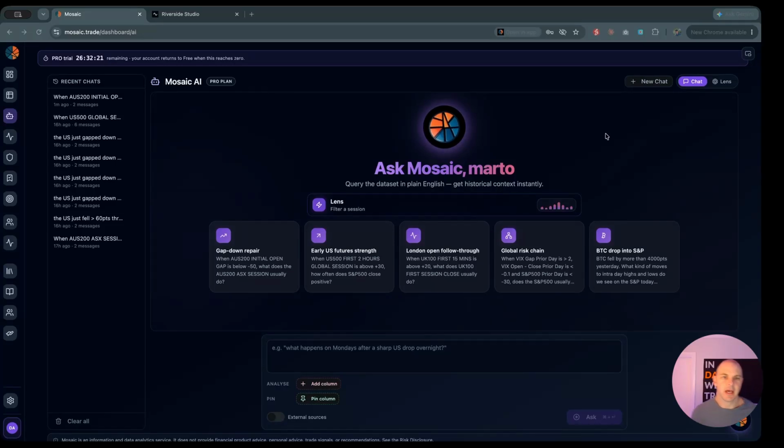Let's move on to Mosaic AI. So this is where all the data inside Mosaic becomes accessible just in plain English. You don't so much need to know column names or filters. You don't need to manually search through thousands of historical observations. You simply ask the question. So it's kind of like ChatGPT, but for Mosaic.